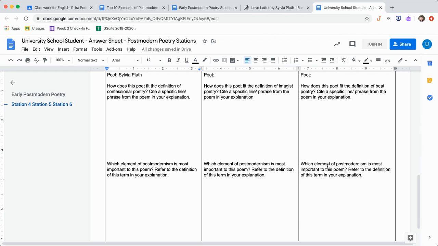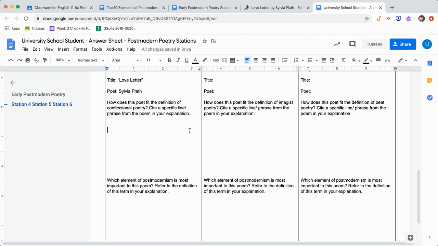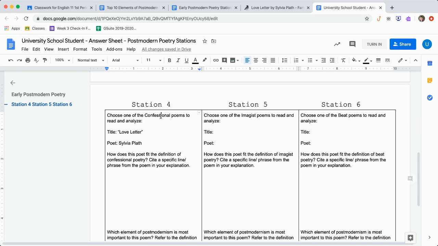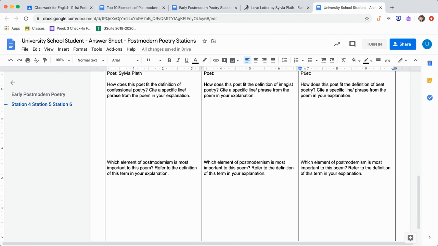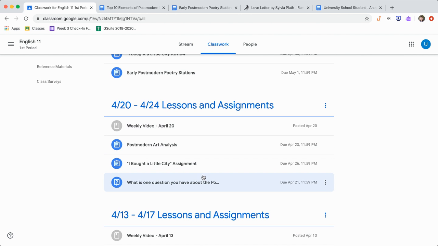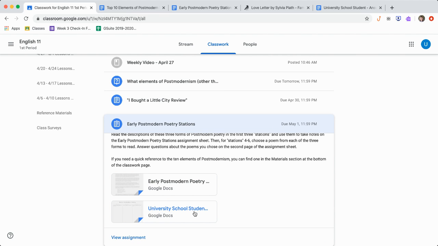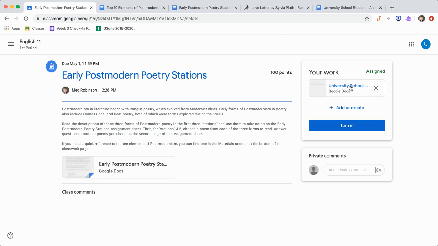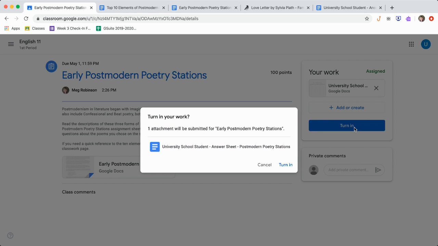But to go back to the assignment sheet for one last time, you're going to type in your answers in these spaces for both the one confessional poem you choose, the one imagism poem you choose, and the one beat poem you choose, and analyze that. So when you're finished, you should be able to just click on the Postmodern Poetry Stations assignment and open this back up to make sure that it's complete and you've done your work, and then you can click on Turn It In and turn that assignment in.